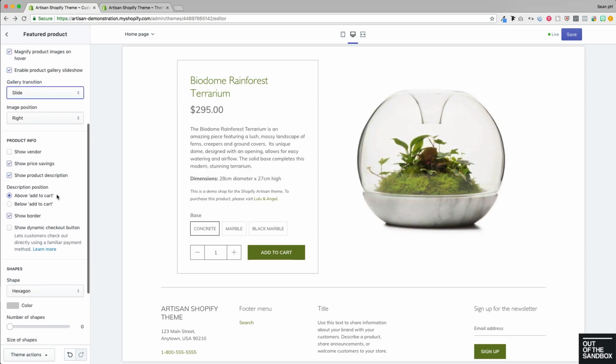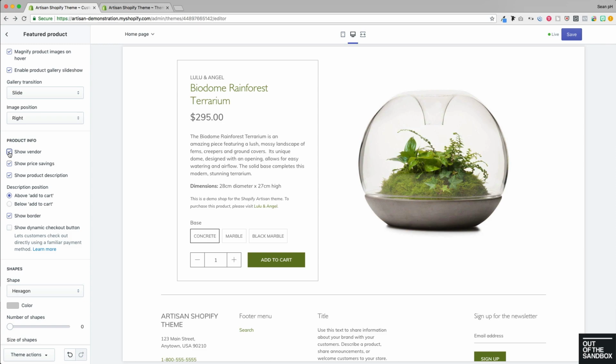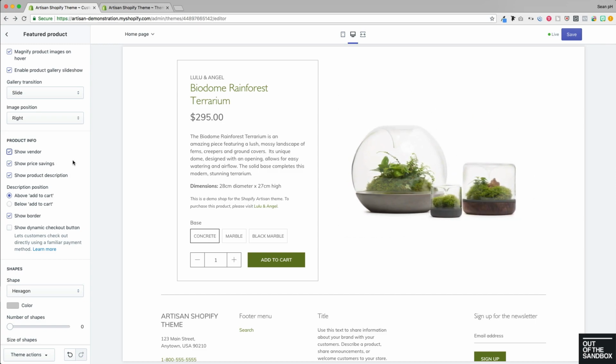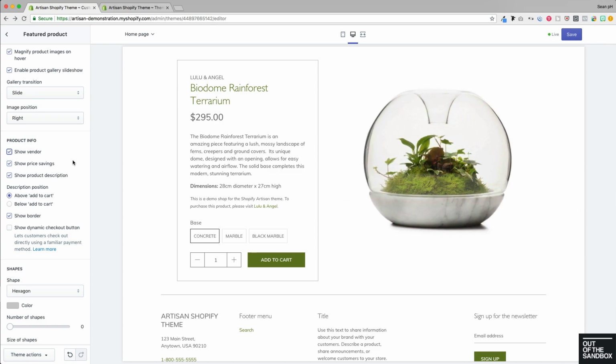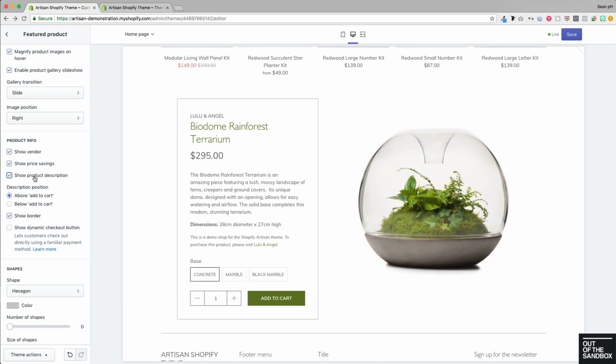Down here is where we can control what product information we're displaying here. So let's show the vendor above the product name. We have the ability of showing savings if we had a compare at price included with this product, but this product is just a regular price. And then we can enable and disable that product description.